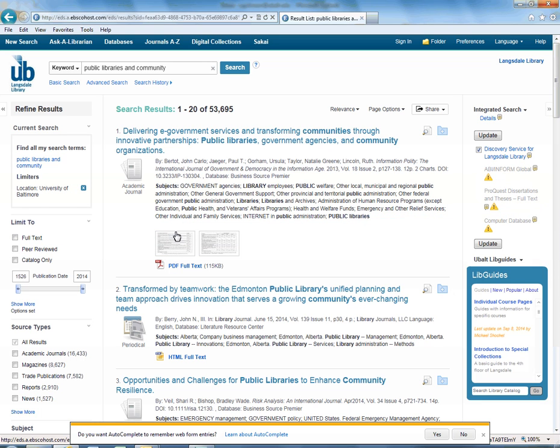Once I hit go or enter, I have my search results, and you can see I have quite a few, 53,695. That's plenty. So I can start by narrowing down my results on the left side. I can narrow it down in a number of ways. For example, I can see my results come from the year 1526 to 2014. 1526 is a little old for me. I'm not interested in historical information, so I'm going to use that slider to update my results to just more recent results.